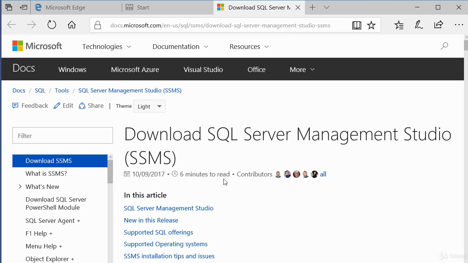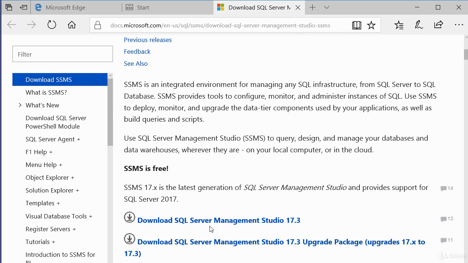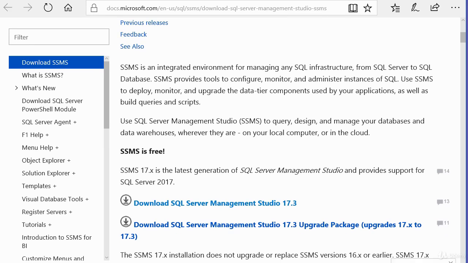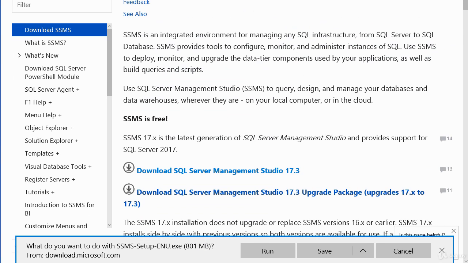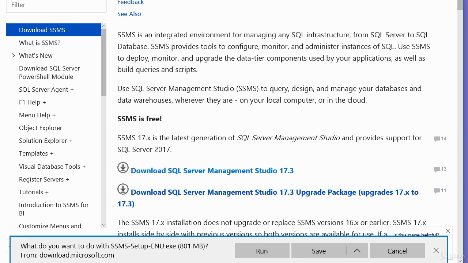By clicking on that, it takes you to a different page for SQL Server Management Studio. You need to just scroll down and click on the link that says download SQL Server Management Studio. It tells you here what SSMS is: an integrated environment for managing any SQL infrastructure. So I'm going to click on this link here to begin the download. You will then get a prompt asking, do you want to run it? It's telling you that the file is 801 megabytes and you can run it, save it, or cancel. So click on run.